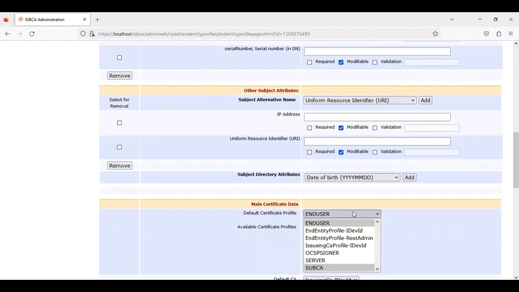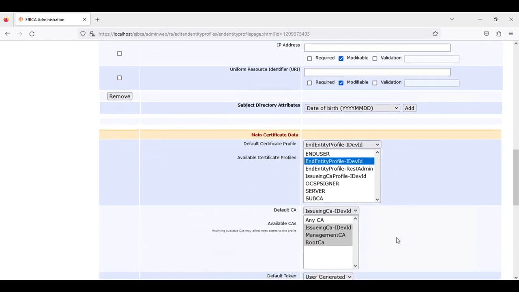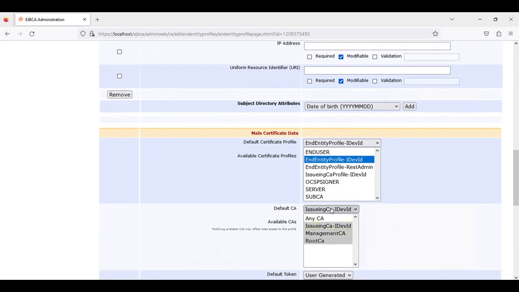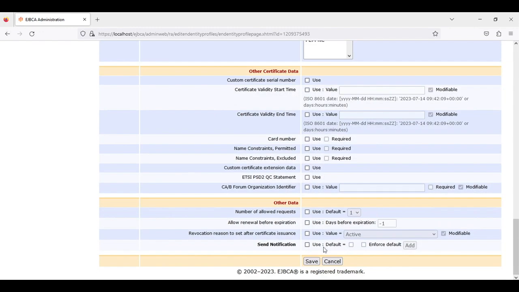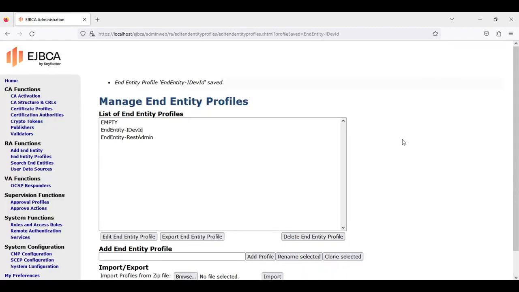Now we choose our default certificate profile, which is our entity profile IDevID. We choose our default CA, which is our issuing CA for the IDevID, and we choose our default token, which is a P12 file. Clicking save, and now we have everything in EJBCA set up, so now we can go to the testing.